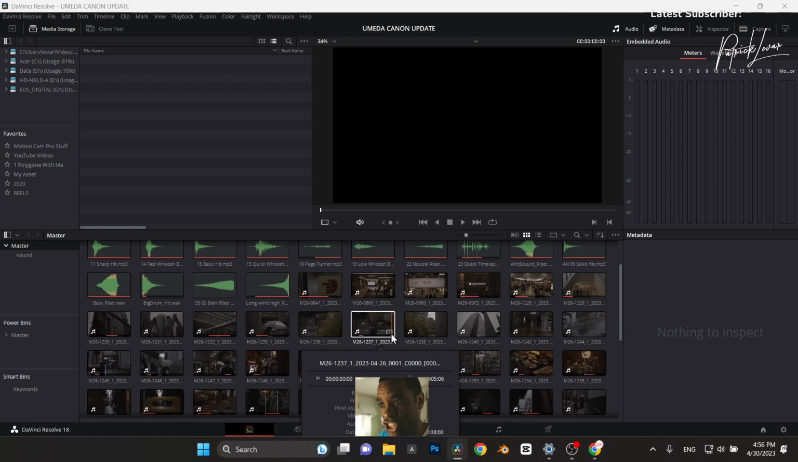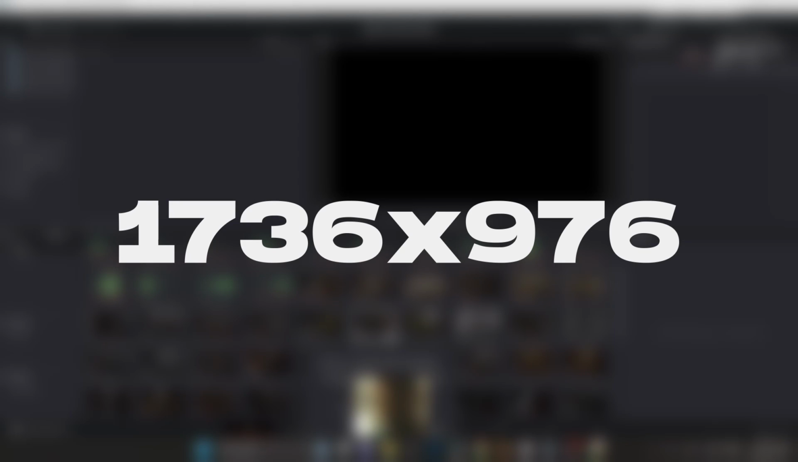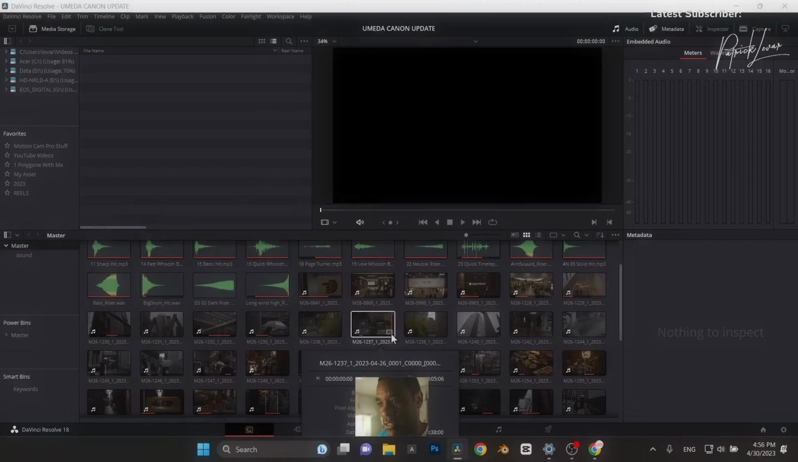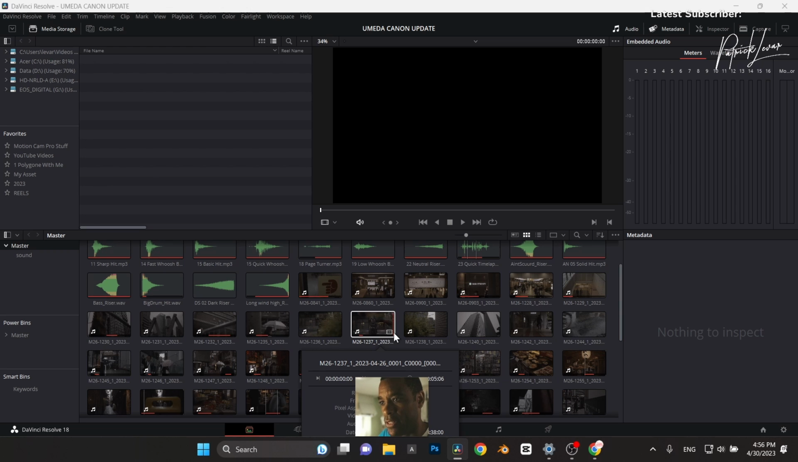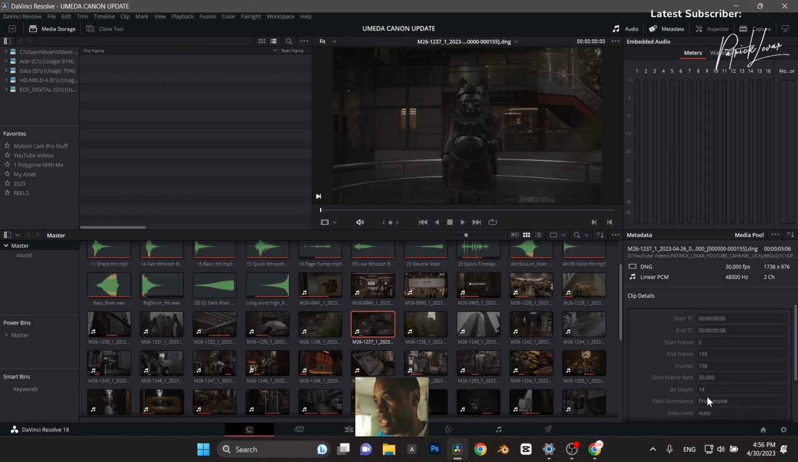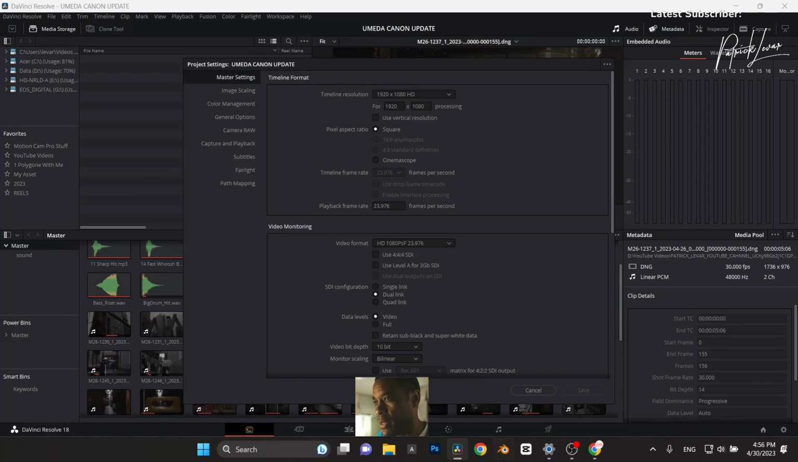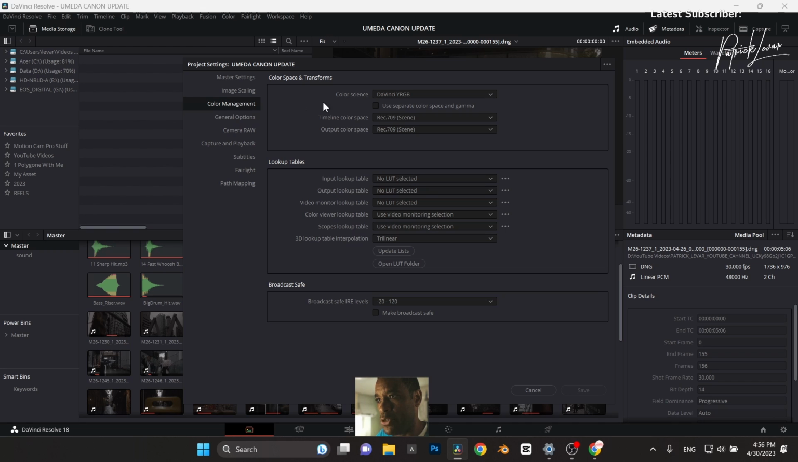They were raw DNGs at 30 FPS. The resolution was 1736 by 976. Okay, that was the resolution coming out of my DNGs here. As far as color management, you go to color management, I'm using Color Science DaVinci YRGB, Timeline Color Space Rec 709, Output Color Space Rec 709.